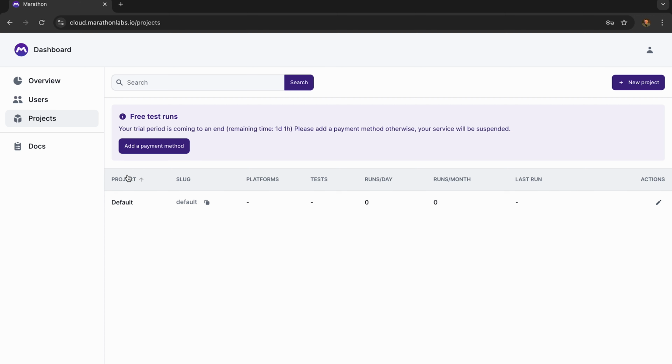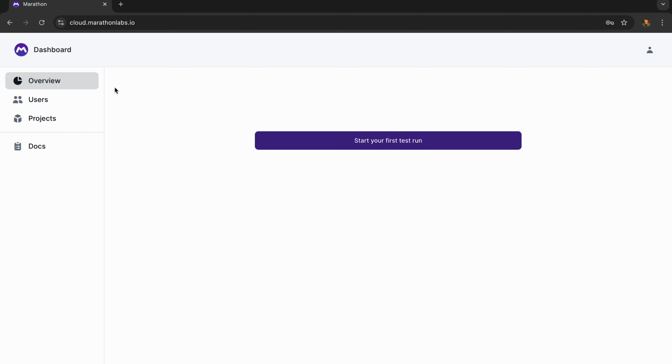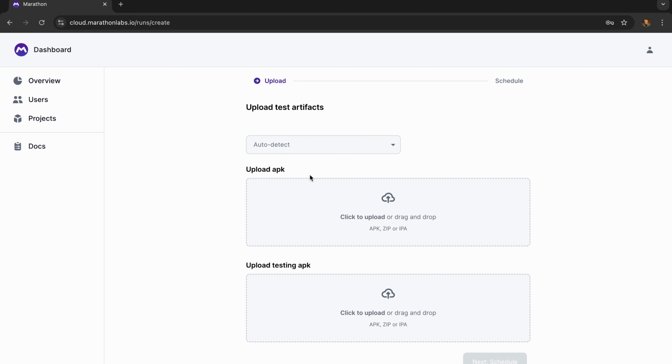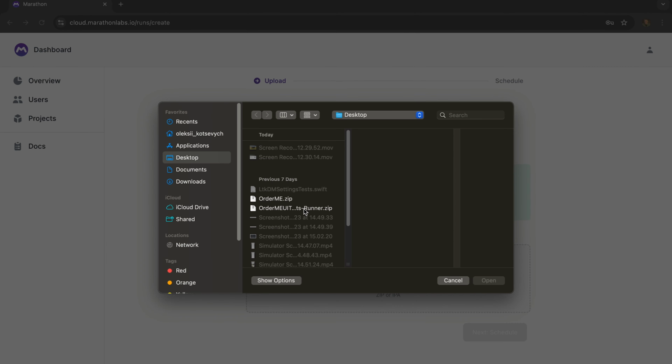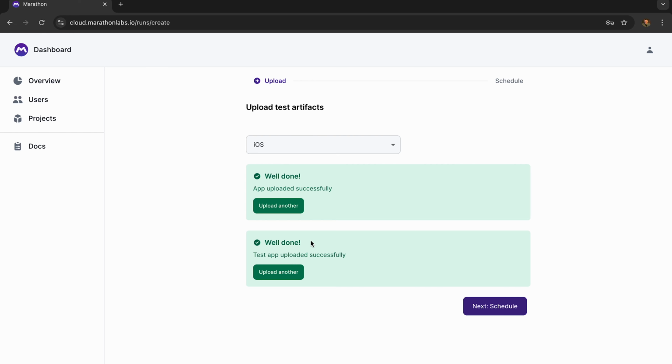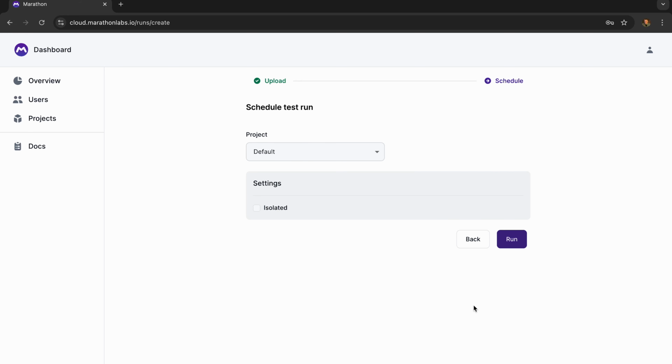Let's navigate back to the Overview tab and start our first run by clicking on the Start button. After that, you would be proposed to upload test artifacts. In the drop-down menu, you can select Platform, Android or iOS, or use Auto Detect. You can choose the zip files, and also, you have the option to upload .app files instead of zip files. Let's select iOS and upload Application App and Test App. After that, click Next.